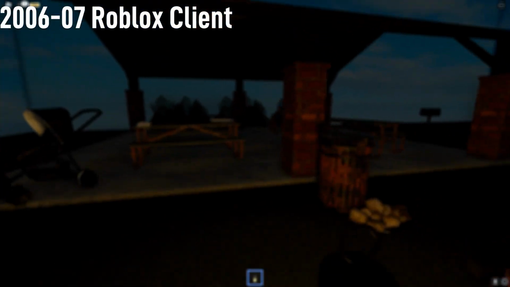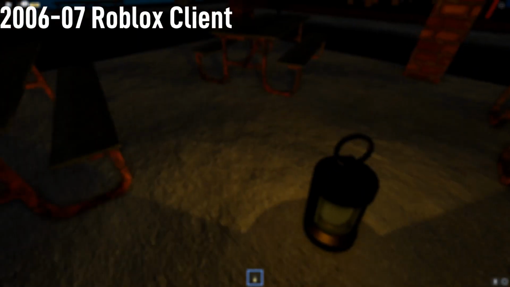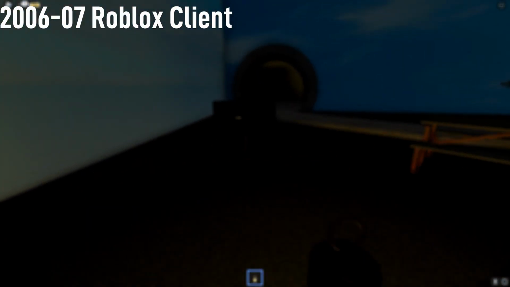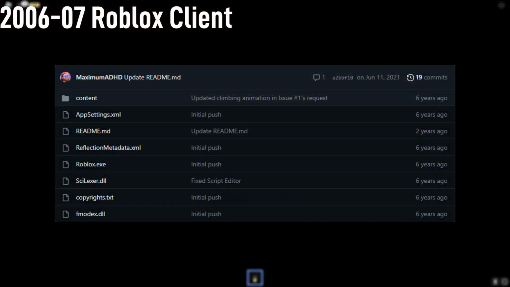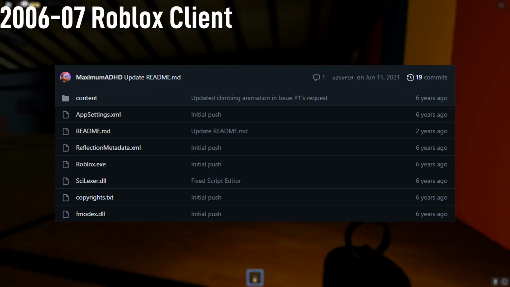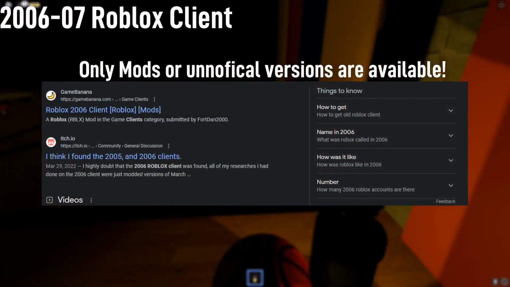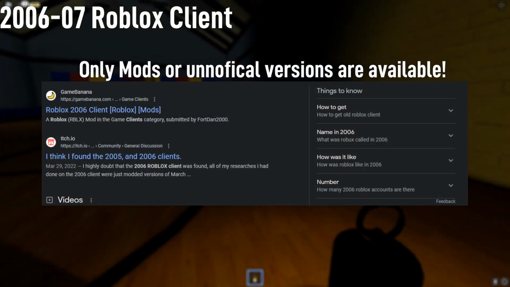2006-2007 Roblox client. This is a reference to how the Roblox 2006-07 client was not archived, making it lost media until a user on Twitter named Maximum ADHD would upload the March 2007 build using a GitHub link. The odd part about this is, even though he uploaded the 2007 part, if you look online, it still seems like the actual 2006 client is still impossible to find.